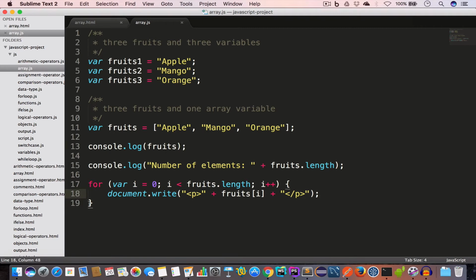Let's explore this for loop code. So we have a variable i which is set to 0 because the index of an array starts from 0. Then in the condition, we are checking whether the value of i is less than fruits.length, that is, the number of elements inside the fruits array. Now as you know, fruits.length will give us 3 because there are 3 elements in the fruits array.